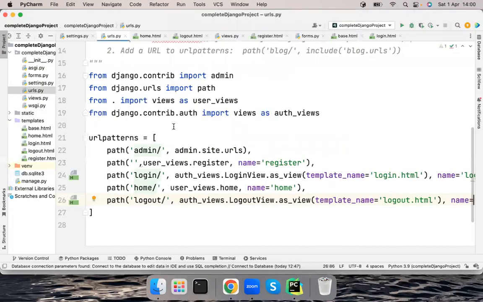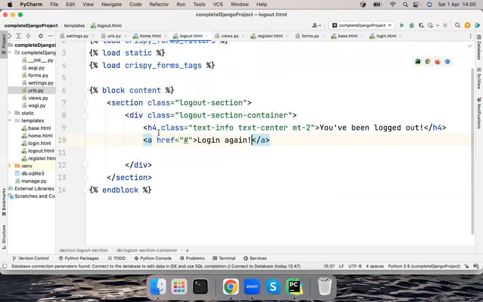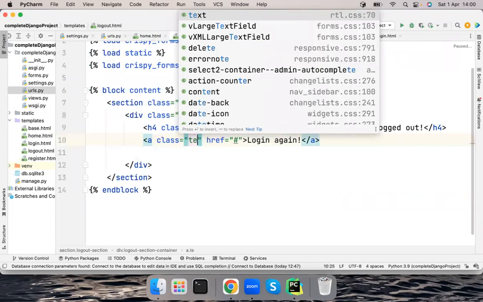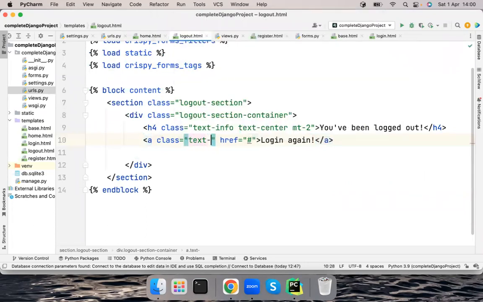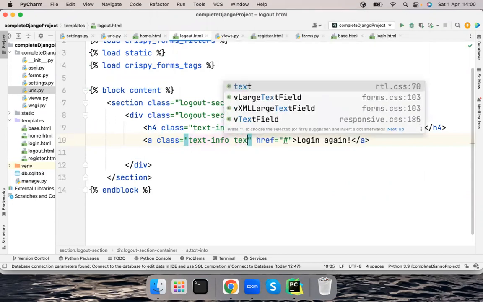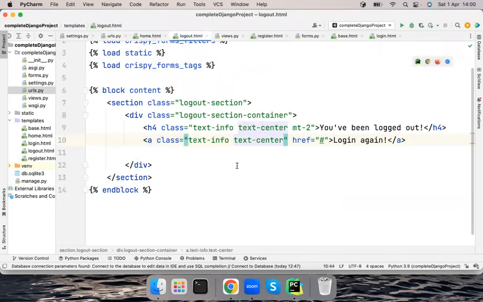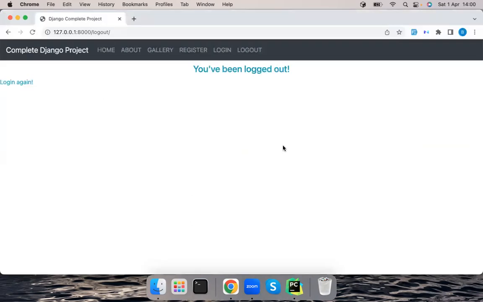So this one here, I can quickly give it a text center class, maybe text info, okay, then text center. So if I refresh, text center, text info, text center, yeah, and these need to be at the center of the page.